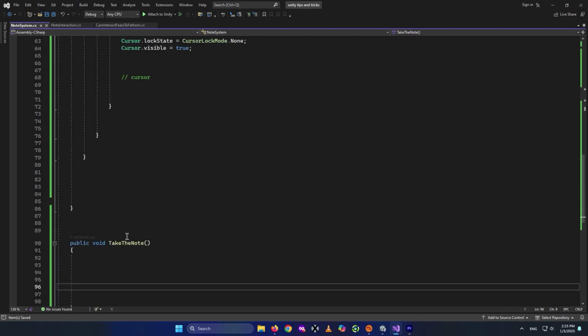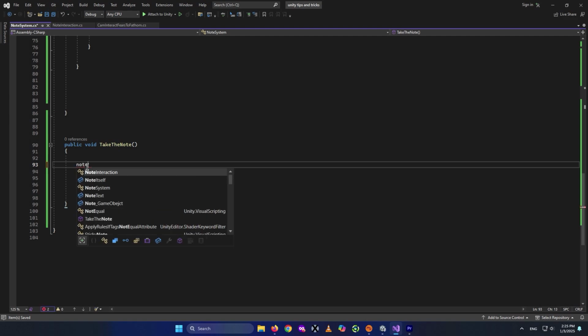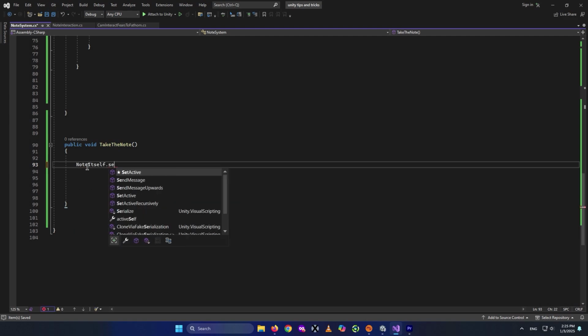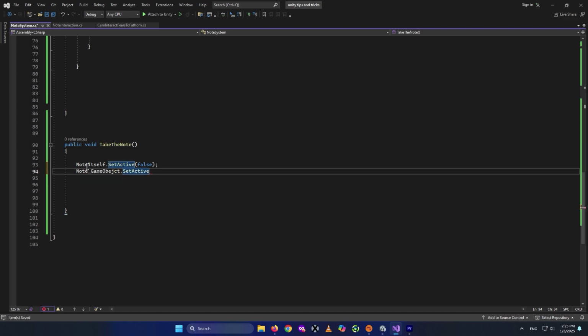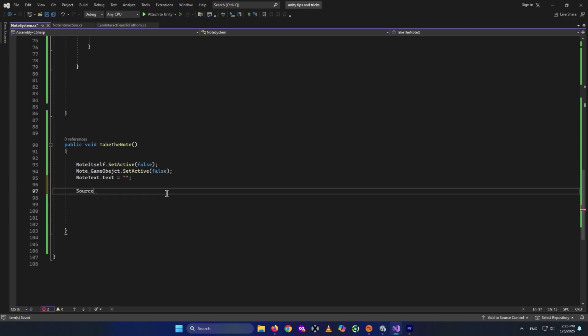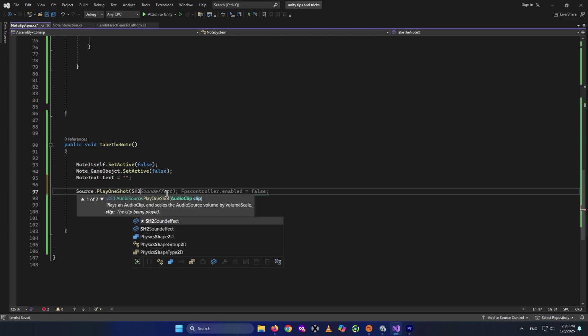Inside here, what we want to do is we just want to deactivate the note itself. The whole game object should be off. Set active equal to false. Note game object dot set active also should be false. The image should be false. Note text should be empty. We empty it for the next time we're going to use it. Then we play the Silent Hill 2 audio. Play one shot, Silent Hill 2 sound effect.